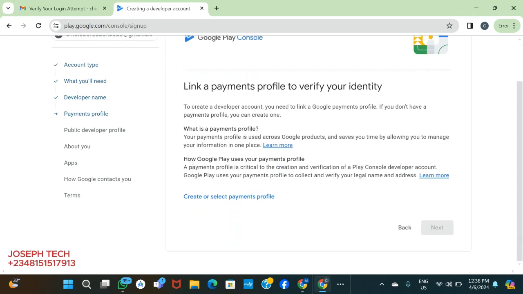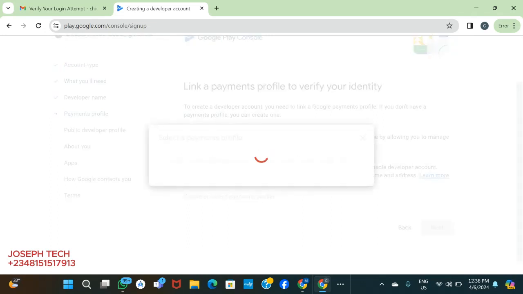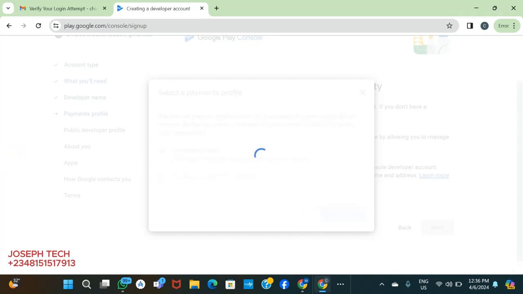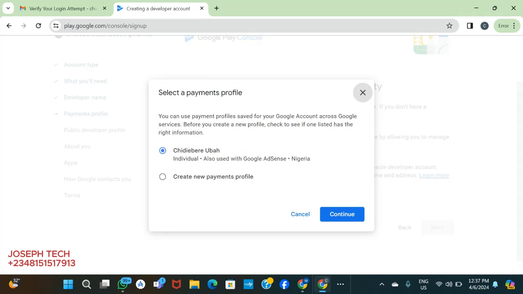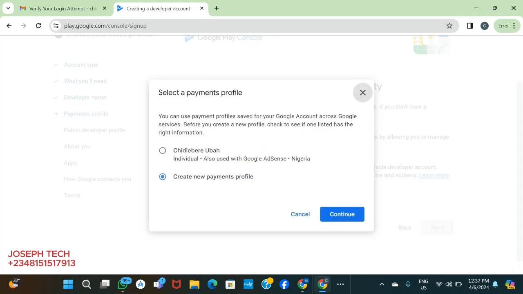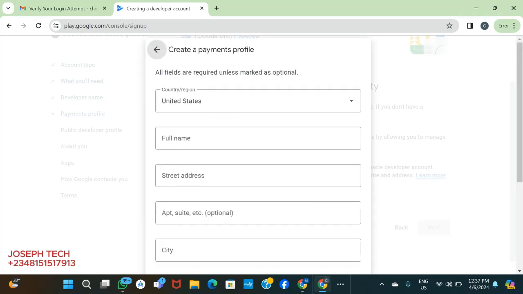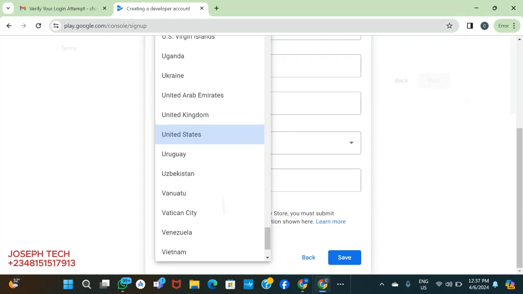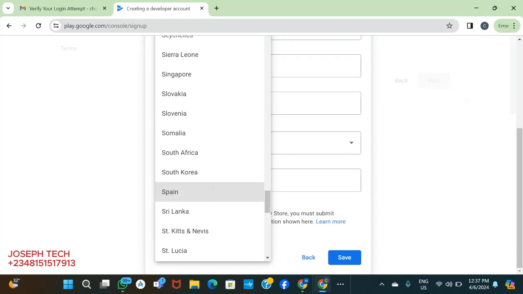Now, the next thing for you to do here is to create a payment profile. So click on Create or Select Payment Profile. You can see this is a payment profile that the person created before. I'm not seeing the address there, so I can create a new payment profile because I don't know the address the person put there. I want to put a new address and also teach you how you can put an address if you don't want to put your main address on the console account.